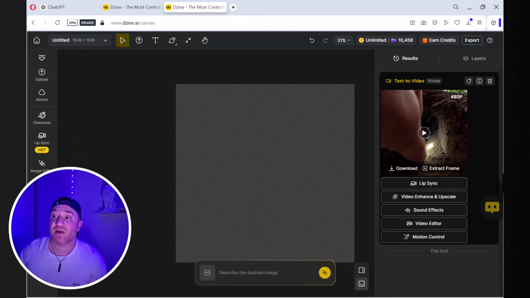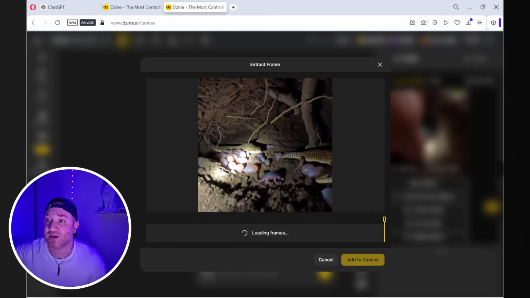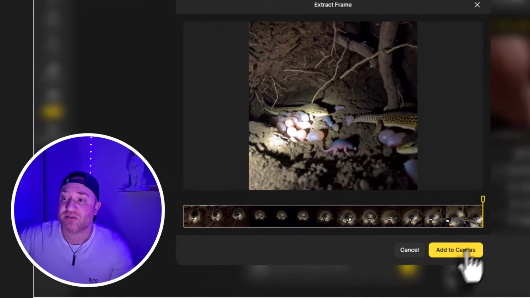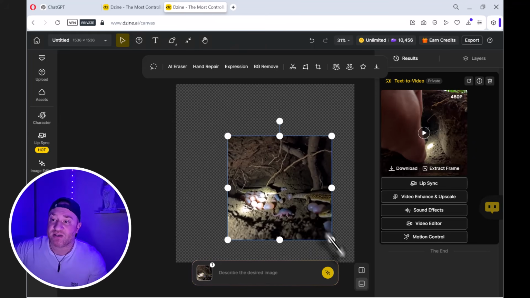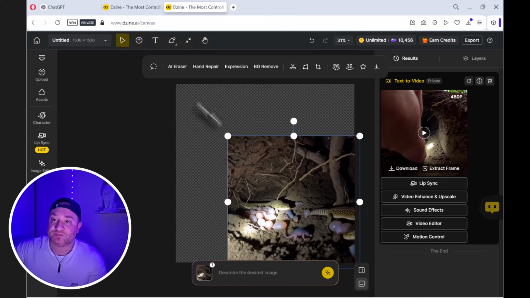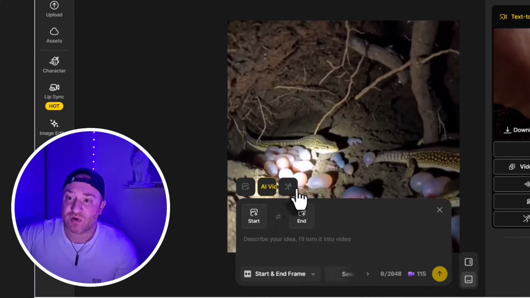Now, if you want to make this video longer than 15 seconds, all you need to do is click on extract frame here. That's then going to take the image from the last part of the video. You click add to canvas, and then you want to expand this so it covers the area here. Then in this part, you want to make sure you've got AI video tab selected. You want to paste in your prompt here. Again, you can get this from the free guide.